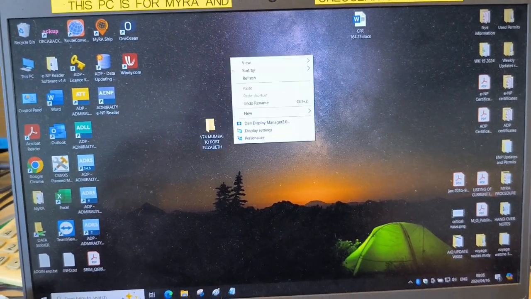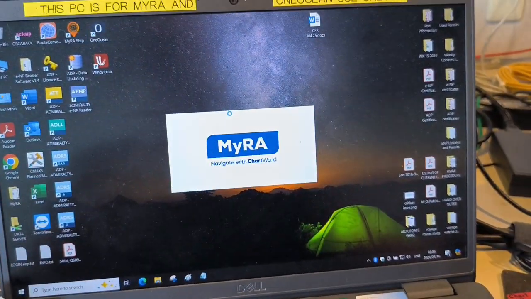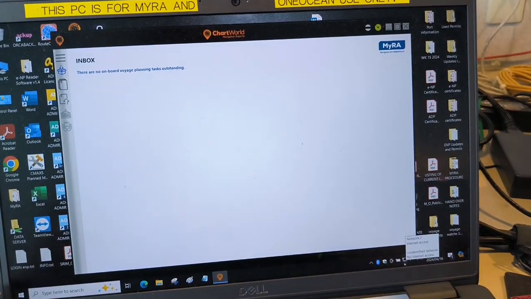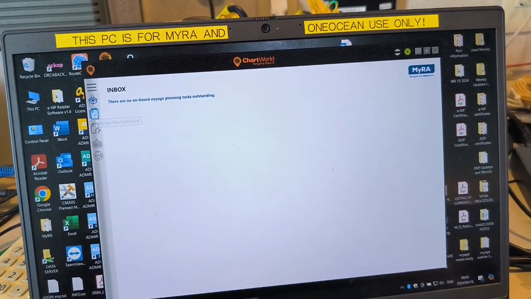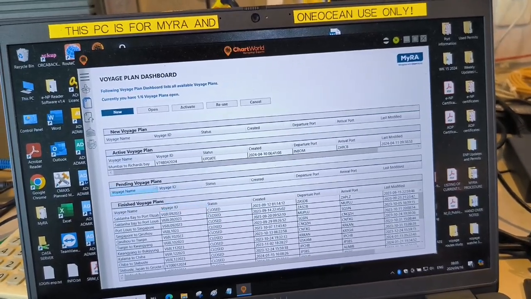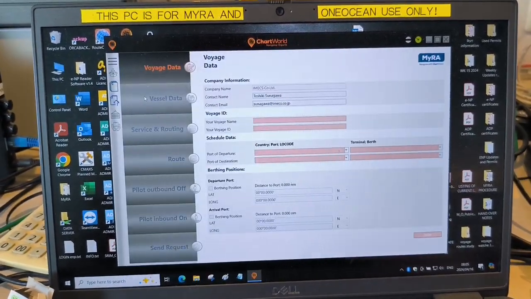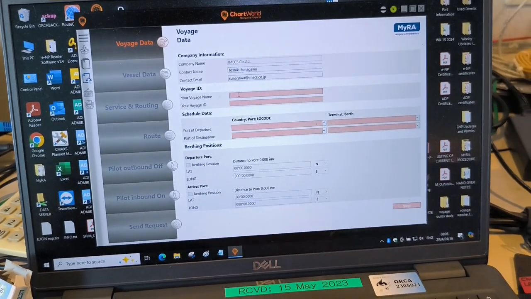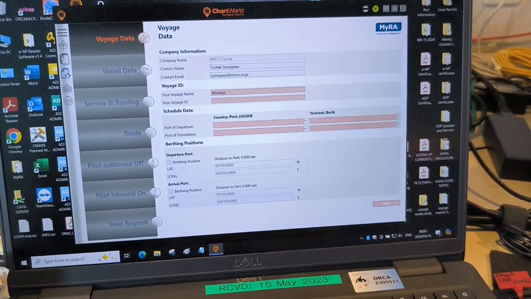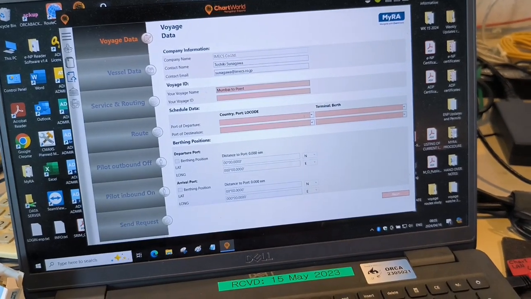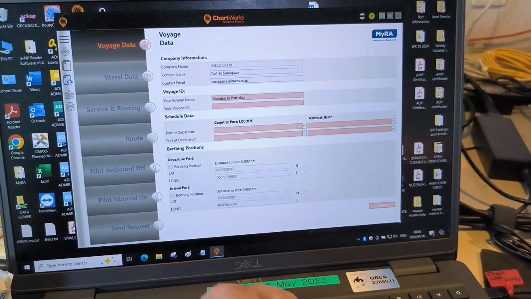Okay, then go to Myra ship, open, make sure you are connected to the internet. So first go to the voyage plan dashboard, then go to new and enter the voyage name. So for example, Mumbai to Port Elizabeth.